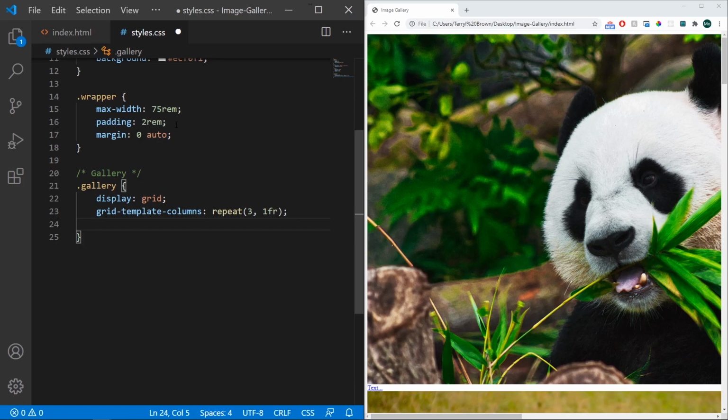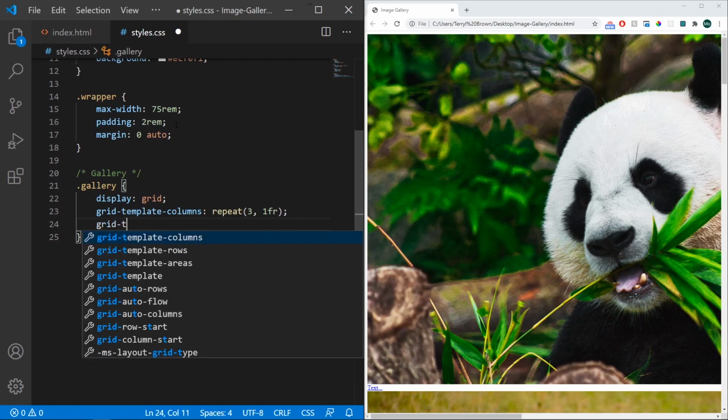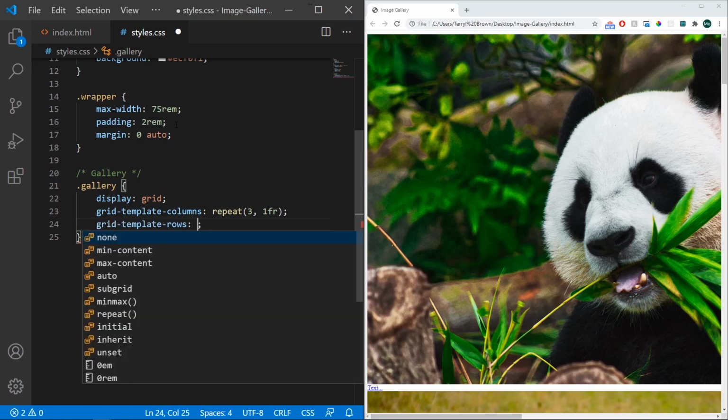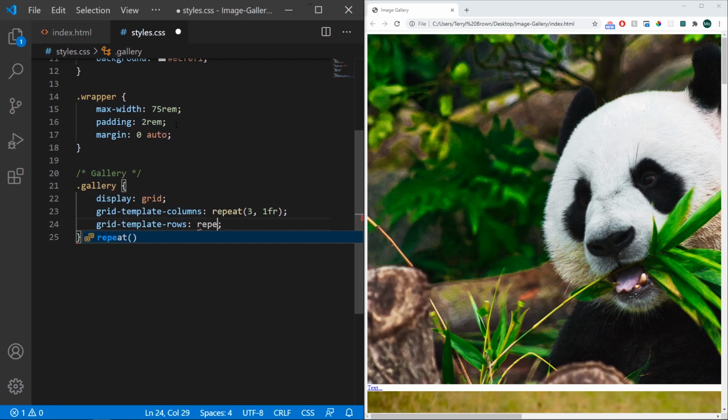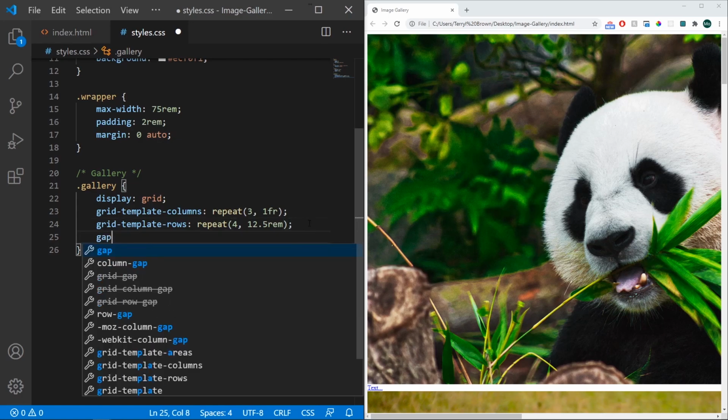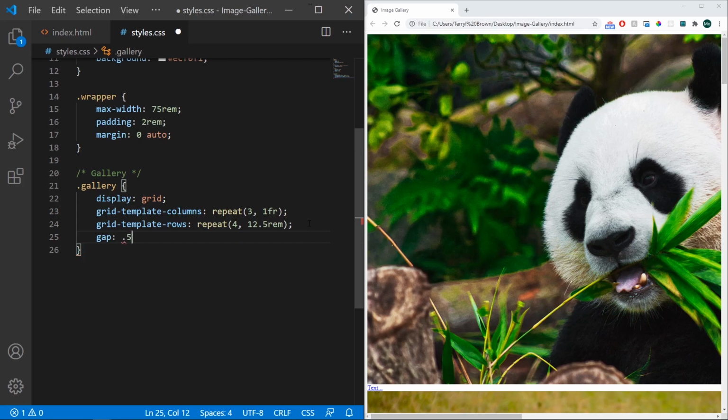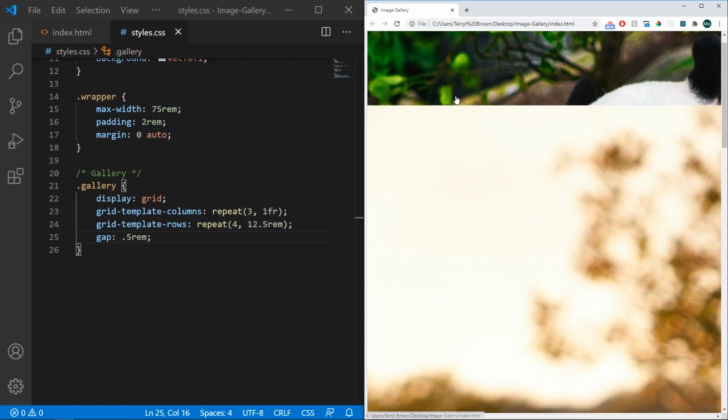So they're all the same size, and we're going to also do a grid template of rows, and we're going to set those to a repeat of 4 rows, and we're just going to set them to 12.5 rem, which is 200 pixels. And we're just going to add a gap of 0.5 rem. Cool. Let's go ahead and hit a refresh and see what we're looking at now.